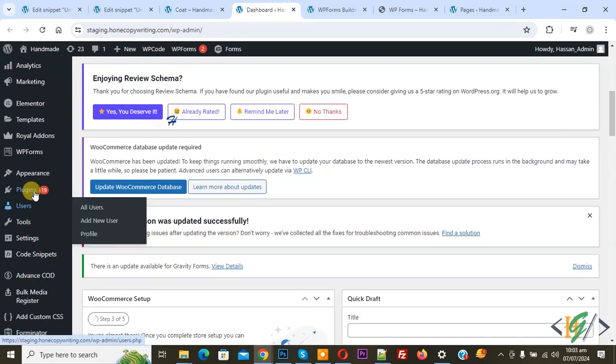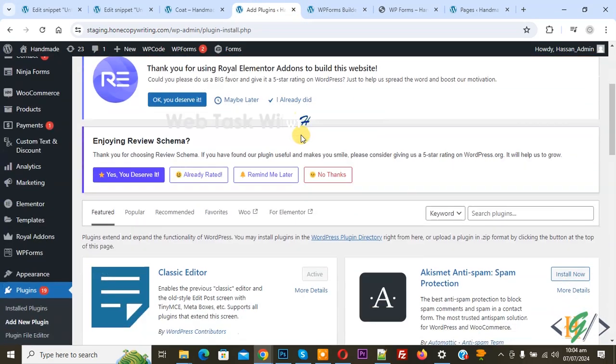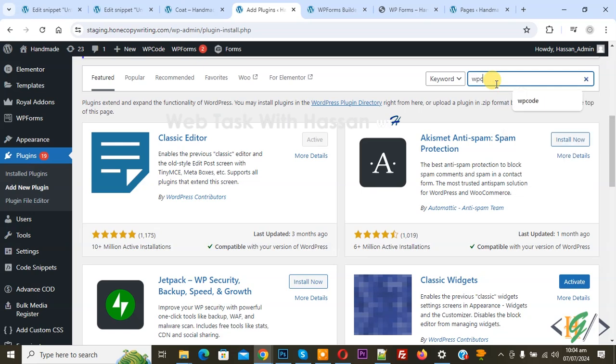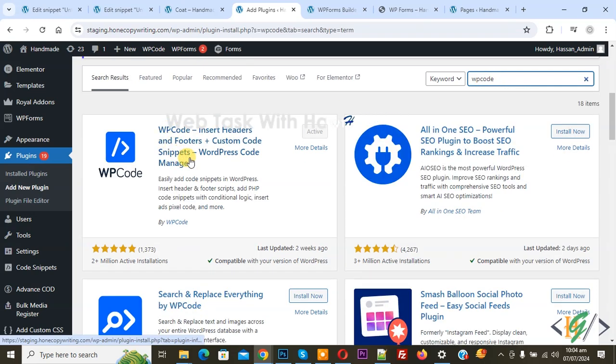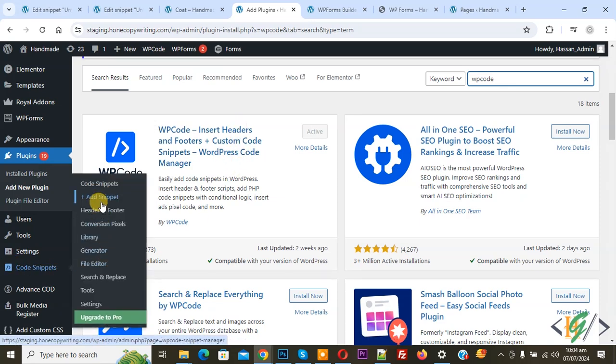On the left side you see plugins. Click on add new plugin. Then in search plugin write WPCode. So this is the plugin WPCode Insert Headers and Footers that we will use. Install this plugin and activate it. After activation, on the left side you see code snippets and then you see add snippet.